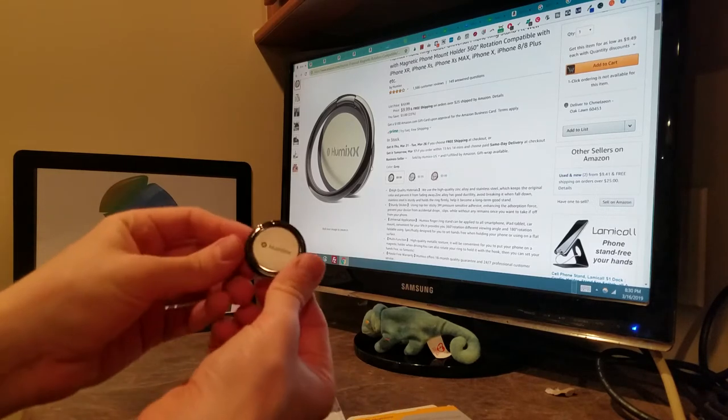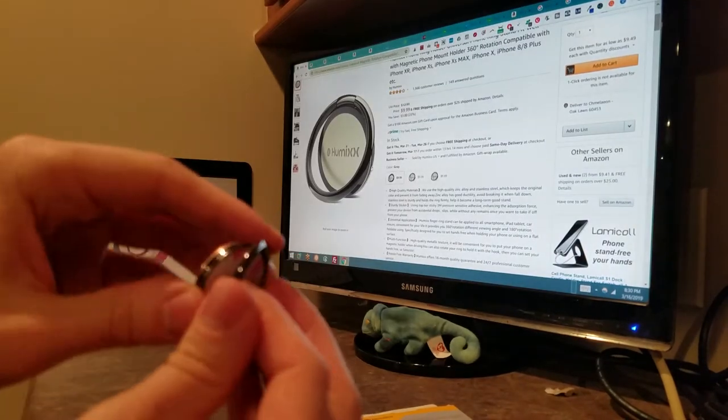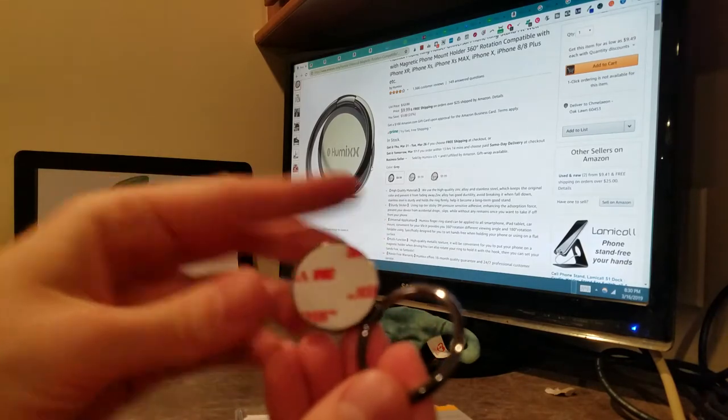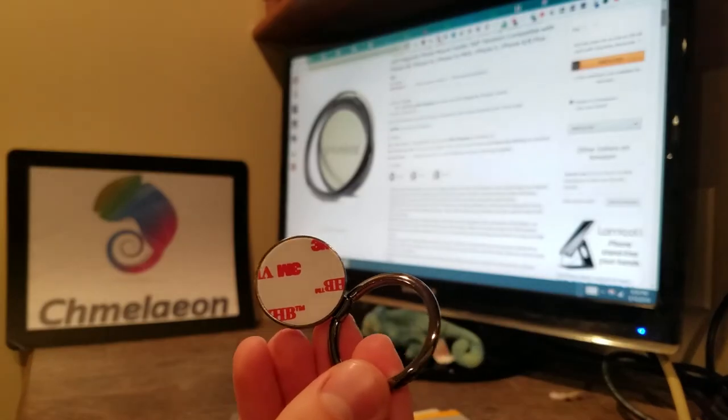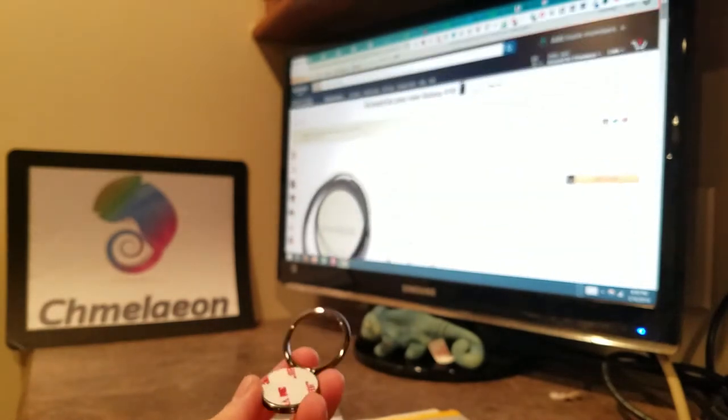Oh my gosh. Just feeling this, it feels nice. I'm not just saying that. It really does feel quite good. It uses 3M VHB adhesive, which is the same thing as on a love handle.